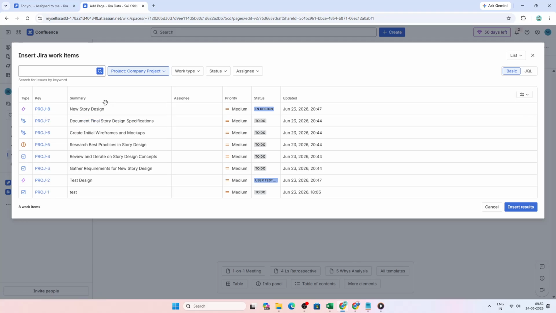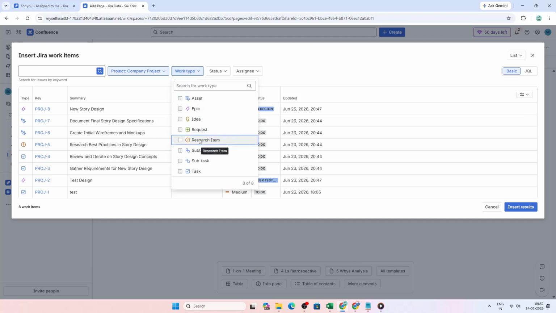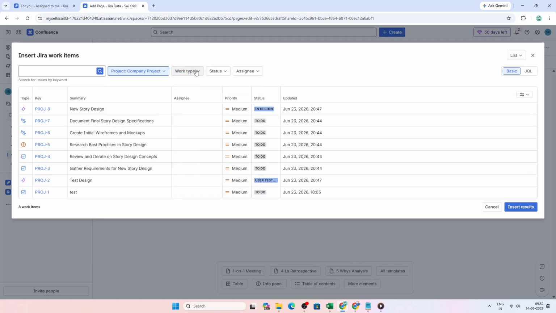Next, choose what you want to insert. You might select a specific issue if you want to highlight one task, a project summary if you want a broader view, or a saved Jira filter if you want to display a dynamic list of issues.